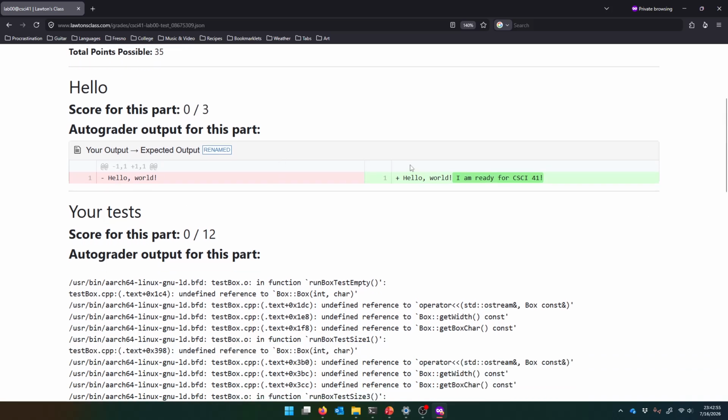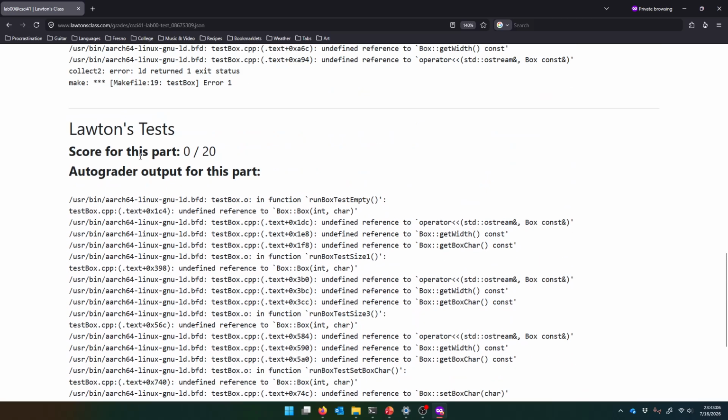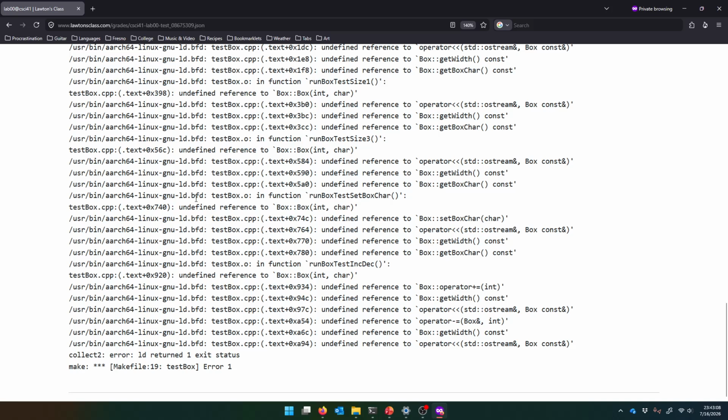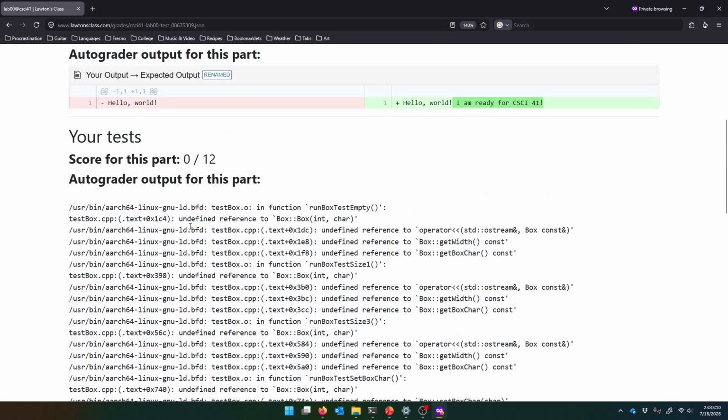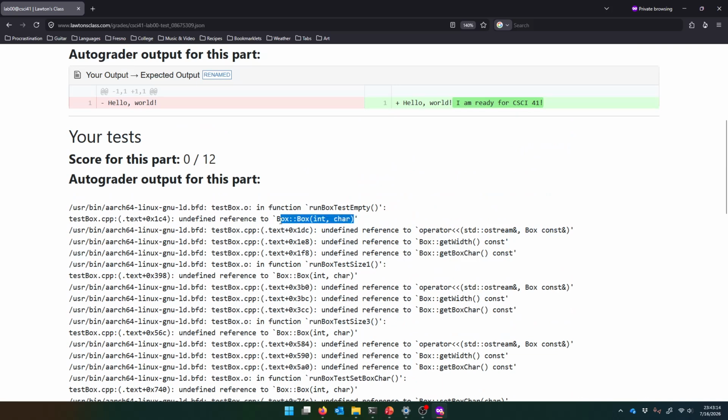But I can recompile, resubmit with the correct version now that I've made it work. And I know what to change, so go change that. And then the rest, like your tests, and then the original tests from me, I just get a complete error message and a 0 because I never implemented anything. So I get a bunch of linker errors, like I never actually implemented the constructor for boxes, and that's necessary for every single test. So that's why I get 0s there.